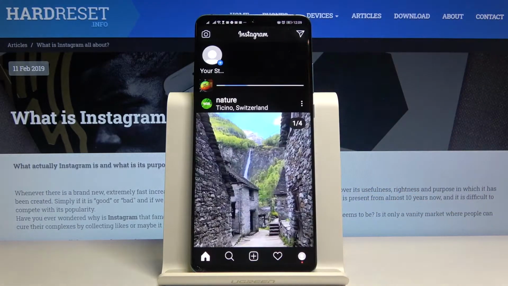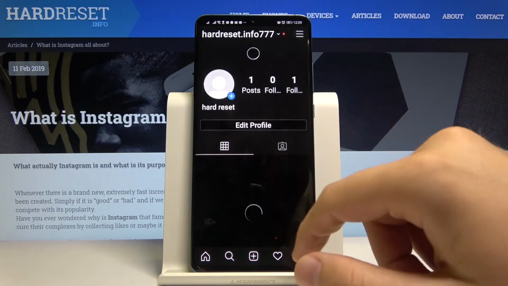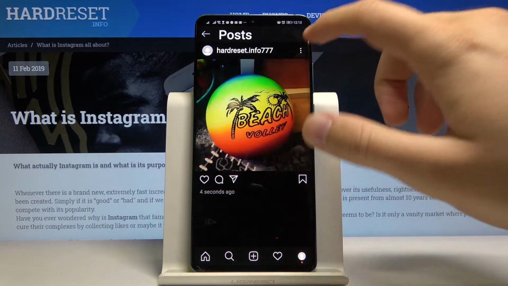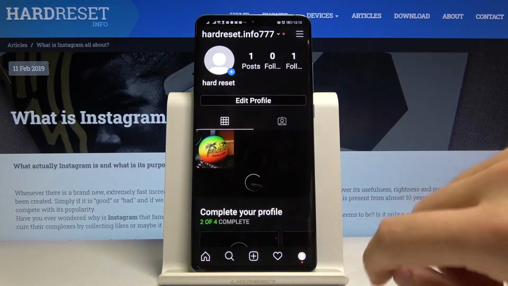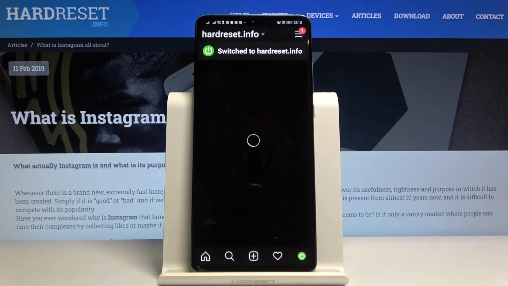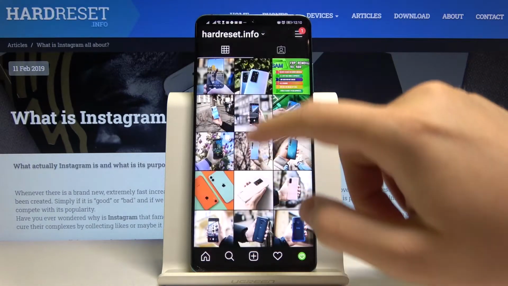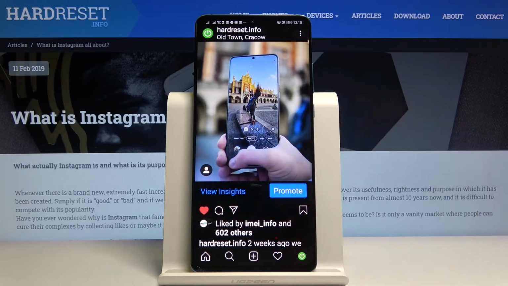Click next, tap on share, and right now go to our profile and let's check the photo. Okay, and there's our photo, right? And as you can see right here, we cannot find the statistics, but when we go to the profile with the activated business account, for example we can enter this one, you will get this view insights.